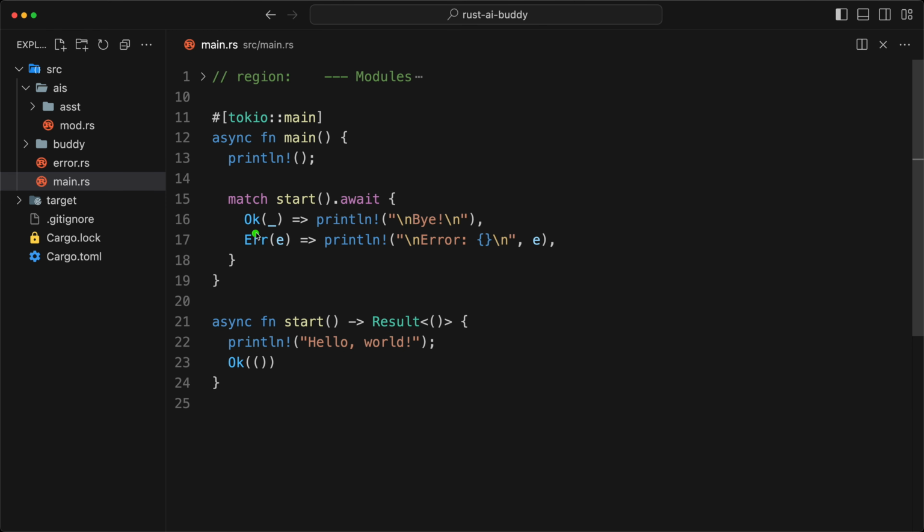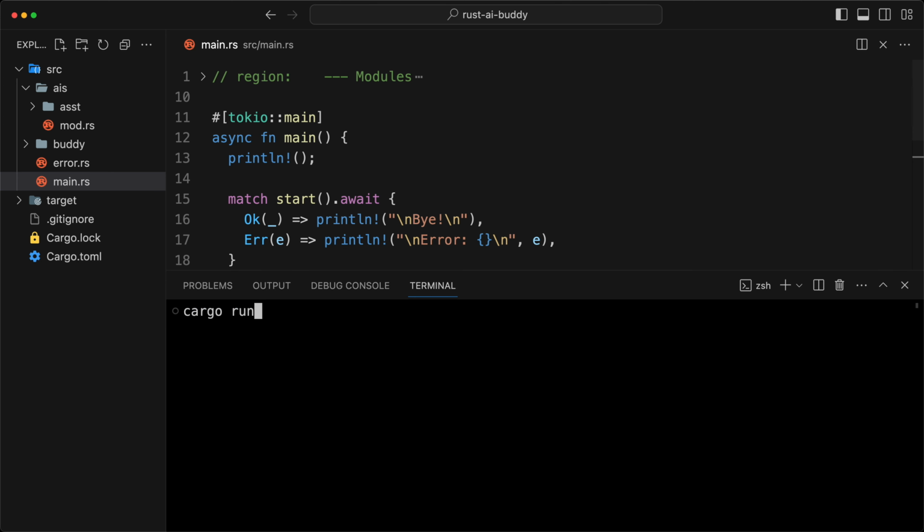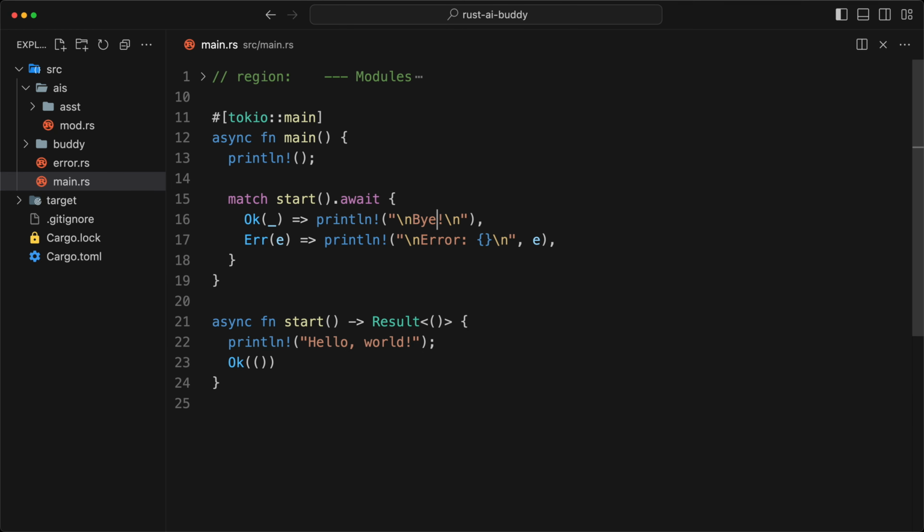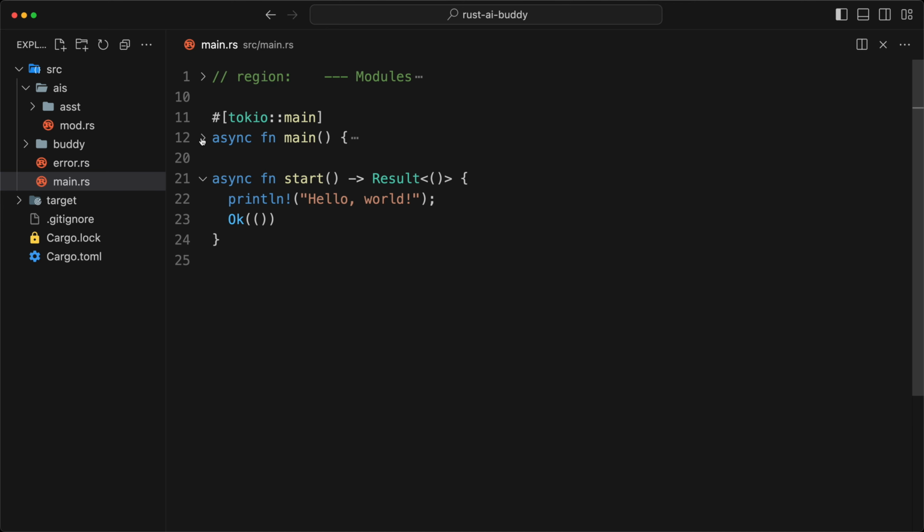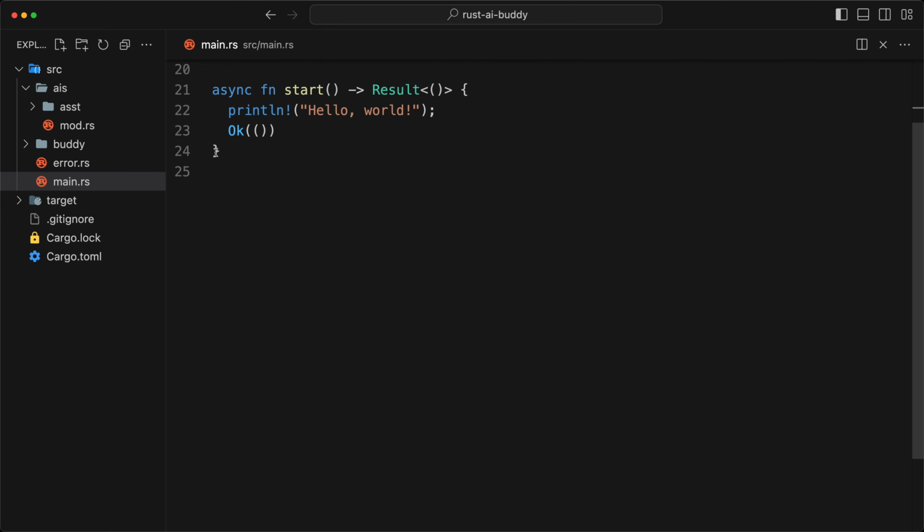And then what we're going to say is, if it's okay, we don't really care about the result, we're going to print bye, and otherwise we're going to print the error. And we're just going to have nice spacing to know that it is from the main. So now if we do a cargo run, or we do cargo watch -q -c -x run, with quiet, make sure that you install cargo watch first, and that will run like that. So every time we change something, it will run again. So that's nice.